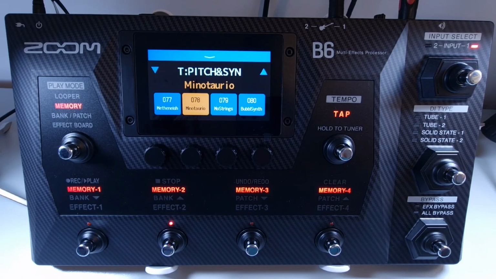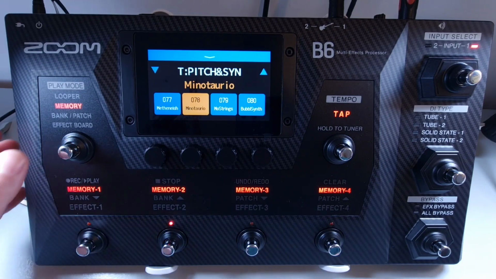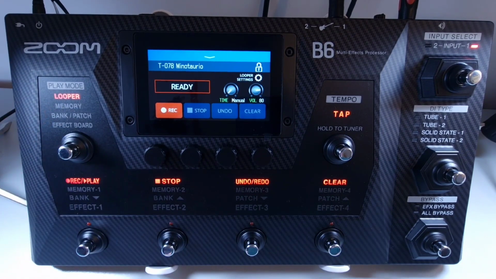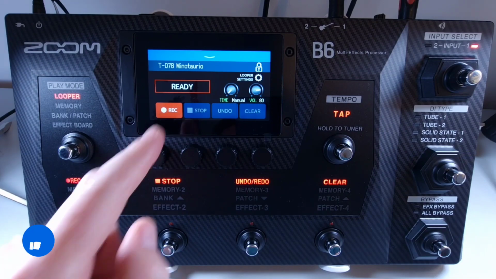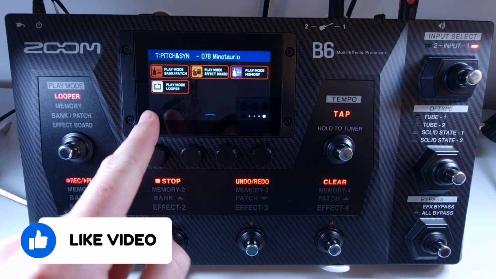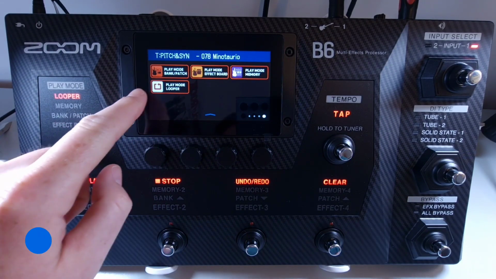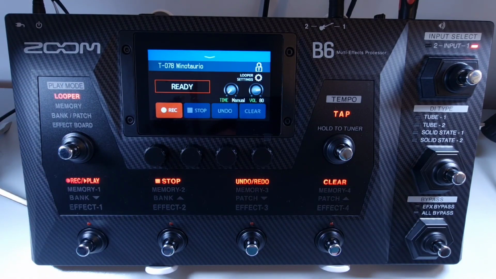There are two ways in which you can access the looper on the B6. First of all, you can use the play mode foot switch, which is located here. Press it until you have selected looper, just like so. This will open the looper control screen. Alternatively, you can use the touch screen and open the menu and select play mode looper. This will also open the same screen.